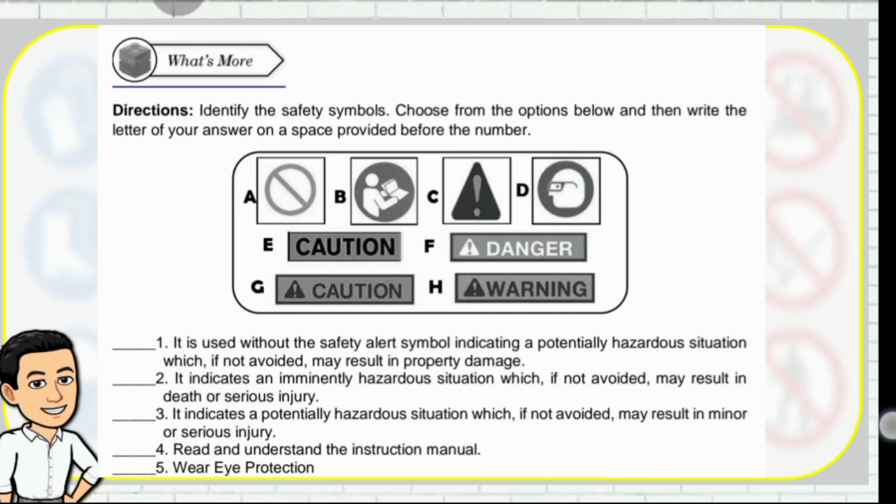Let's move on to the activity. For your written works, recognized as 30% of your grade, you need to answer in your learning packet. For the direction, identify the safety symbol, choose from the options below, and write the letter of your answer on the space provided before the number.